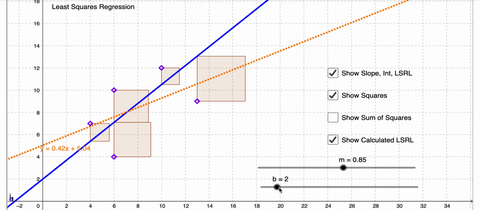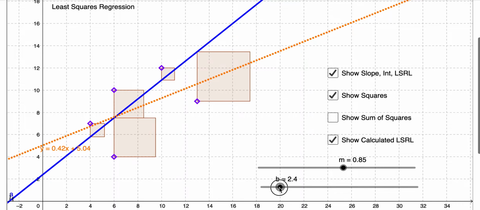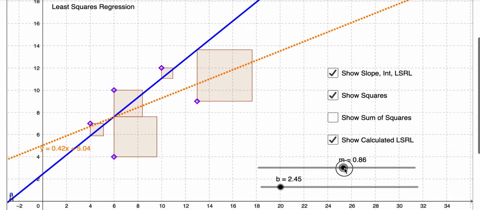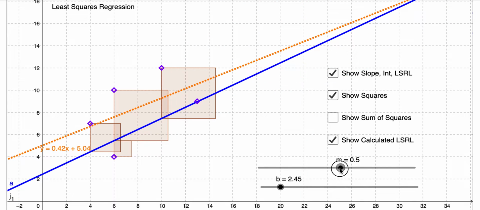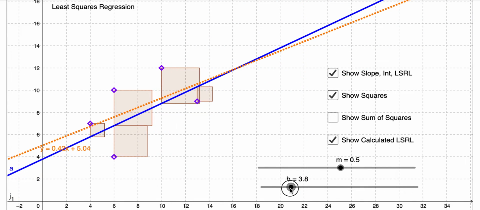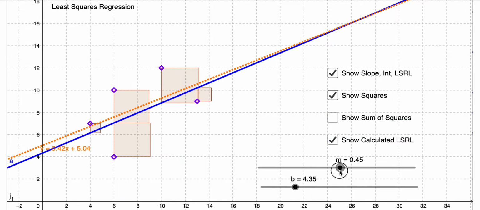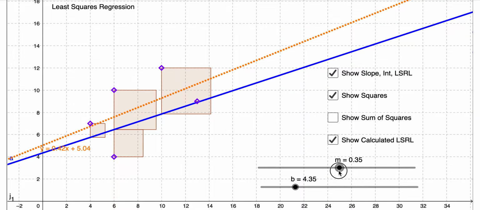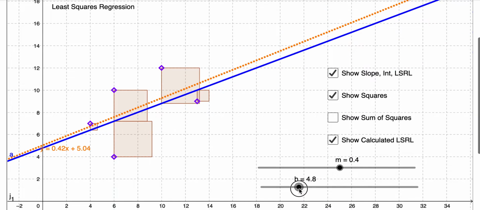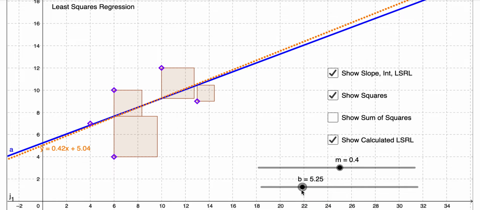So it's not easy to do just by guessing and checking, but you could have a tool like this where you're looking at the visual areas, and I'll try to match things up here so we can see here that when I do this, the squares become smaller and smaller and smaller. Hopefully I can match it up pretty well. Okay, so that is our goal, to minimize the sum of the square area for all of the points, and that will be our line of best fit.